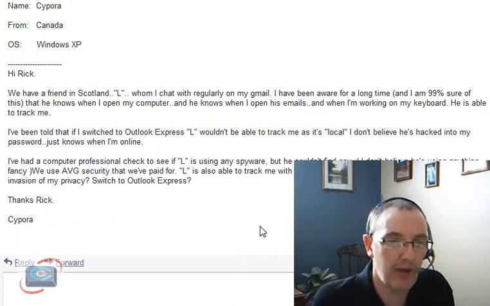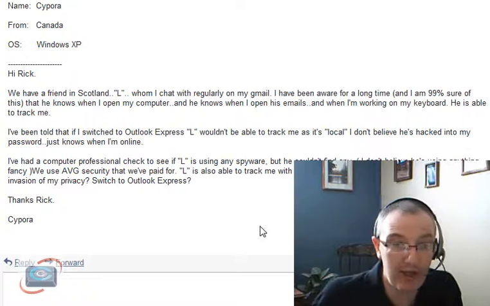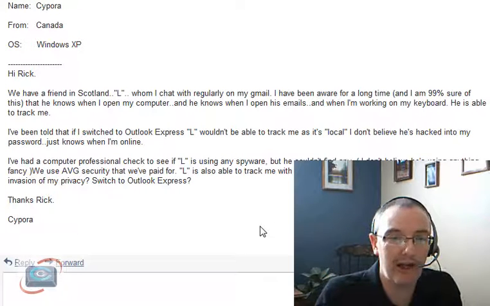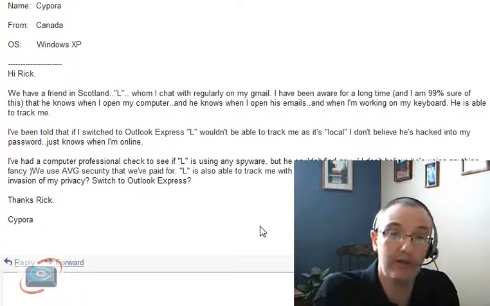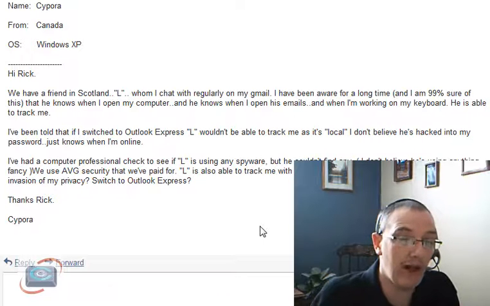Sipora has an interesting question about someone she's calling a friend who's kind of tracking her online somehow, and she's wondering how he's doing it. Well, with Gmail, there is a section on the left-hand side of your screen that shows whether you're online or offline.